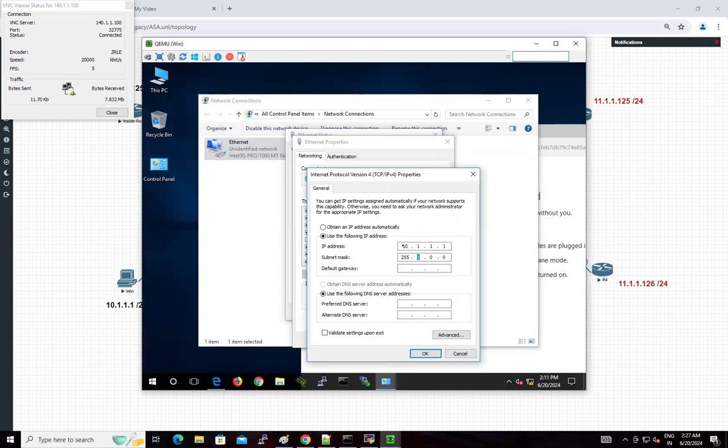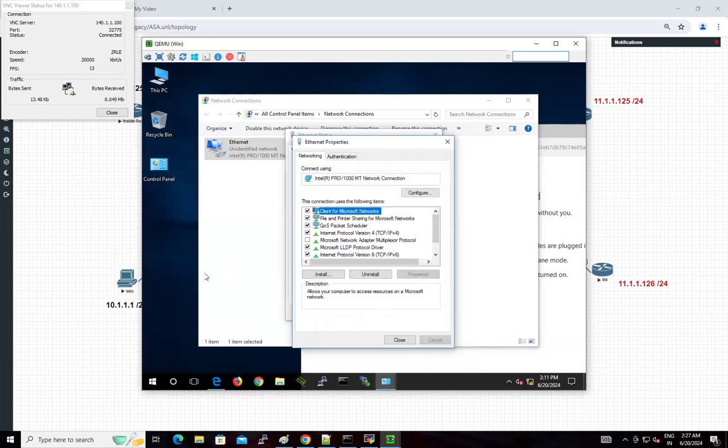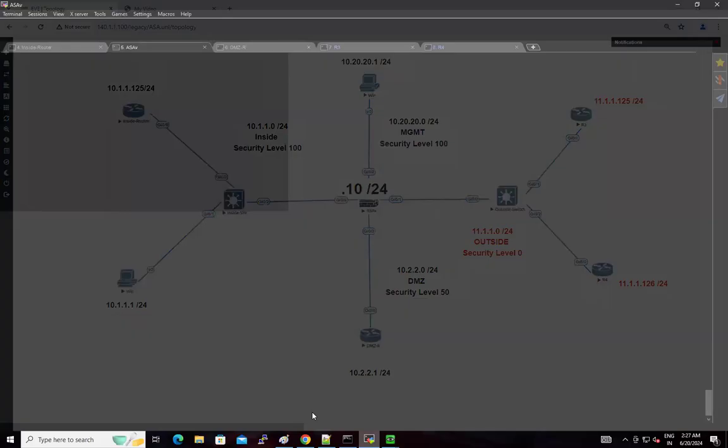10.1.1.1, 255.255.255.255, 1.1.1.10. Done. Now verify again.